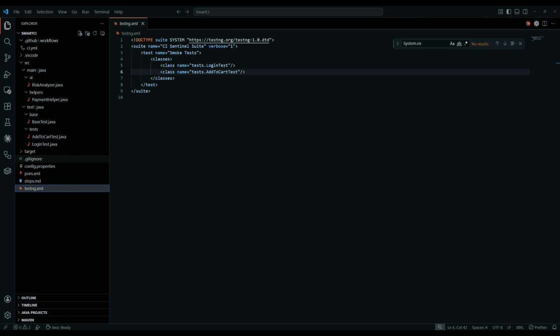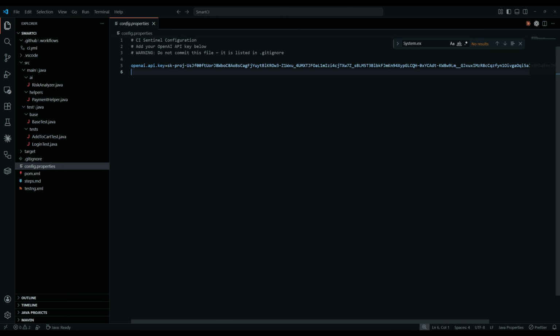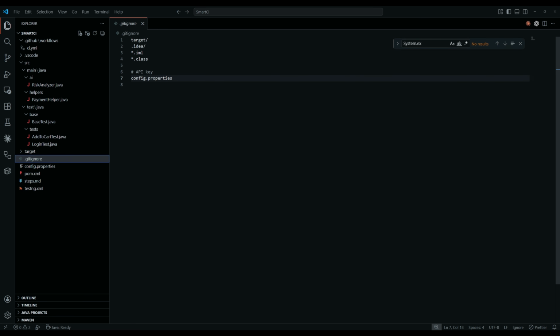Okay, then there is one config.properties file. This is important, where I have added my OpenAI API key. I've also listed this inside the .gitignore so that you don't commit it by mistake. If you see .gitignore, you can see this config.properties is already added here. Of course, I'll rotate my key after this project.